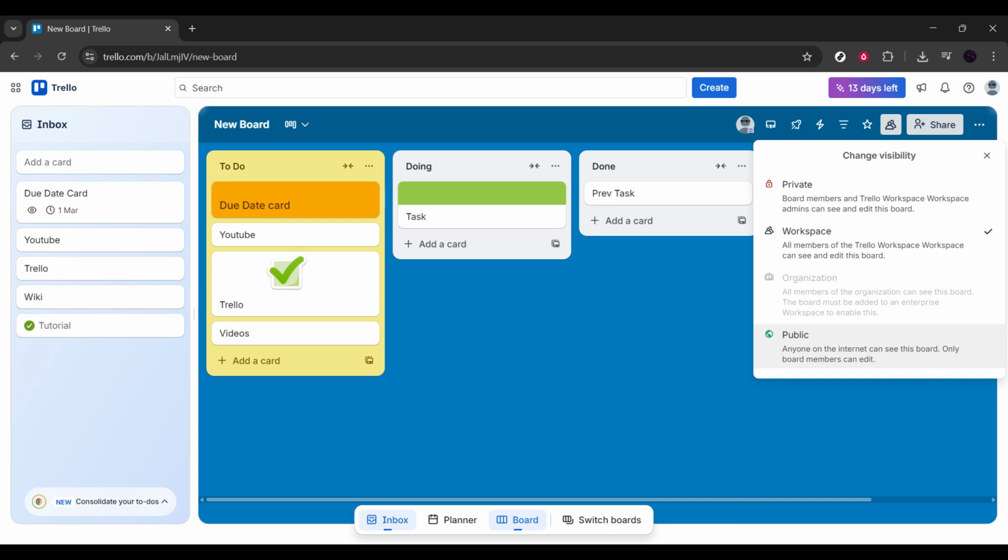To make your board private, simply click on the Private option in this visibility panel. As soon as you select Private, Trello may show a confirmation message explaining that the board will only be visible to board members. Confirm the change if prompted. After selecting Private, the visibility label at the top of your board will update to reflect the new setting. This lets you instantly verify that your board is no longer accessible to workspace members or the public.